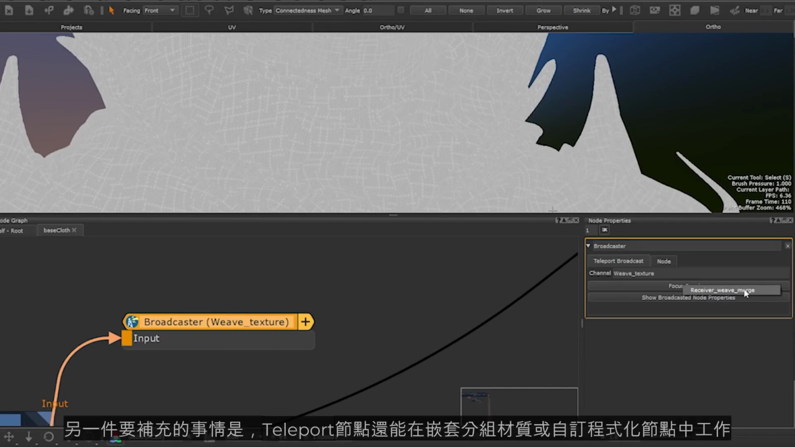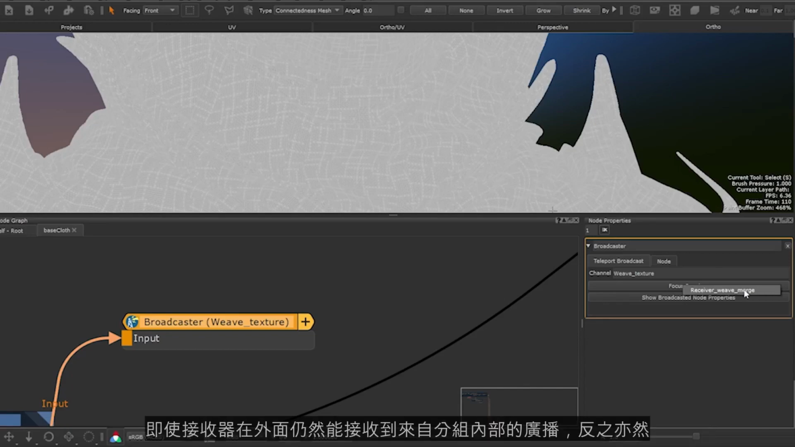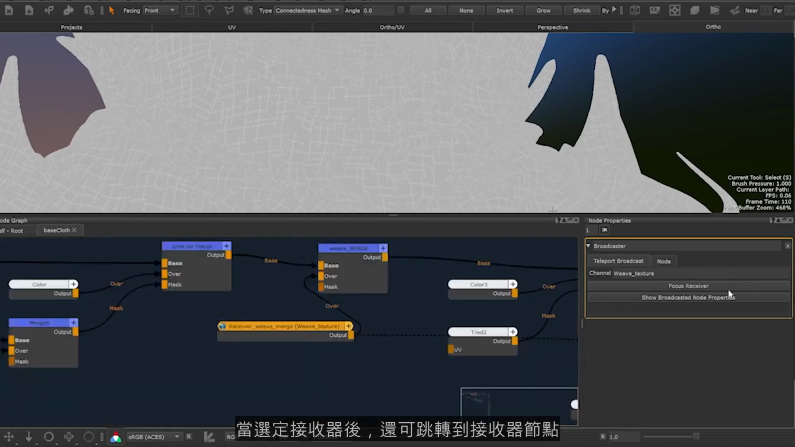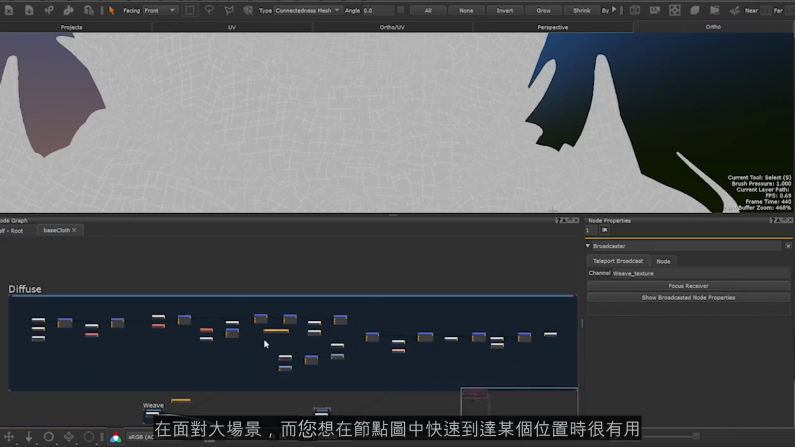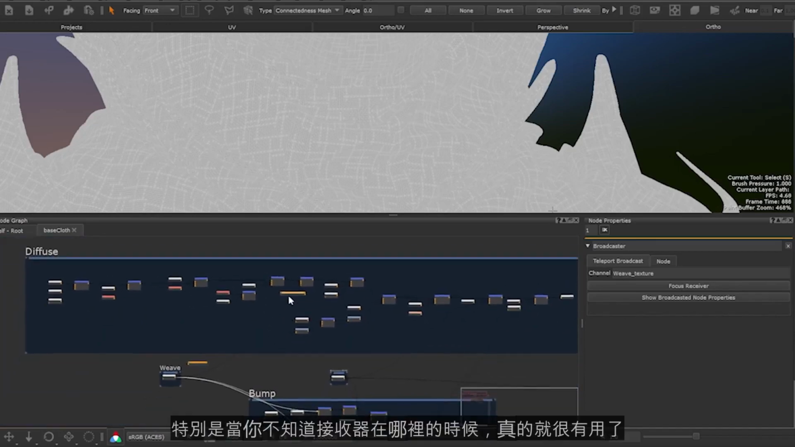Another thing to add is that the teleport node works within nested groups, materials, or custom procedural nodes, so receivers will still receive broadcasts from within them if the broadcast is outside and vice versa. Once the receiver is selected, you will jump to the receiver node. This is extremely useful when you have a large scene and you want to get somewhere in the node graph quite fast, especially if you don't know where the receiver is.